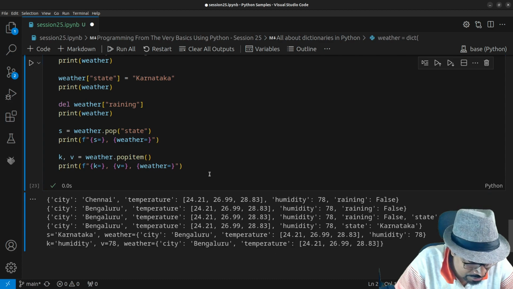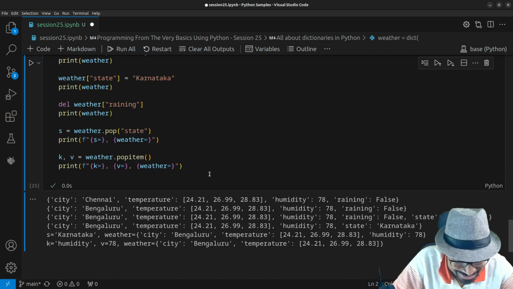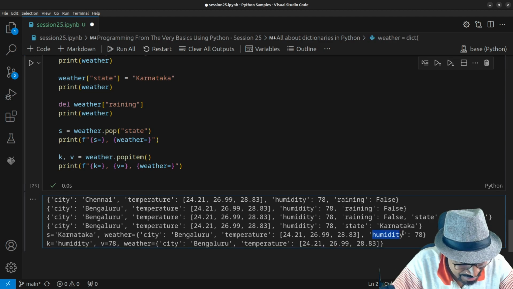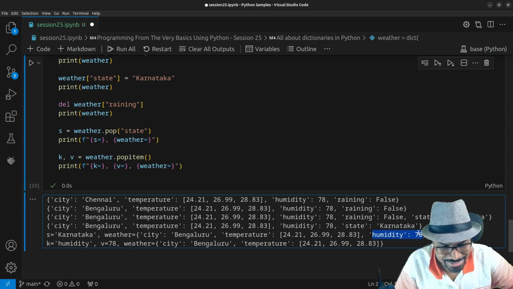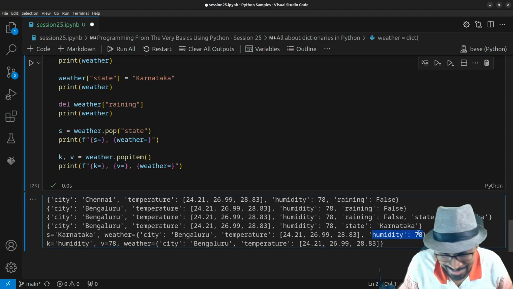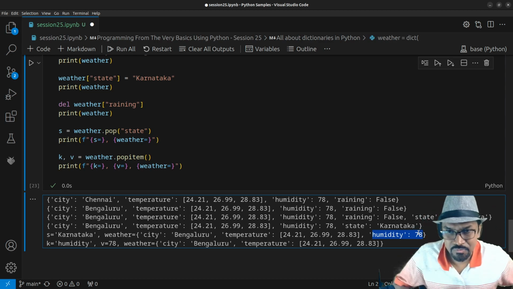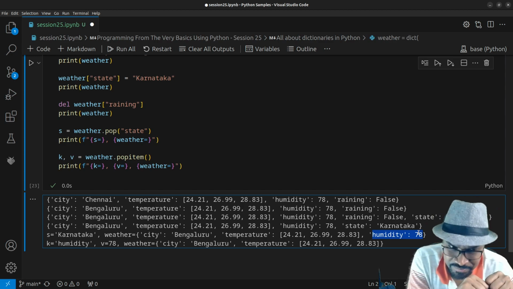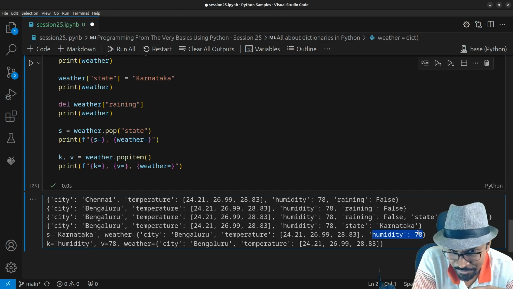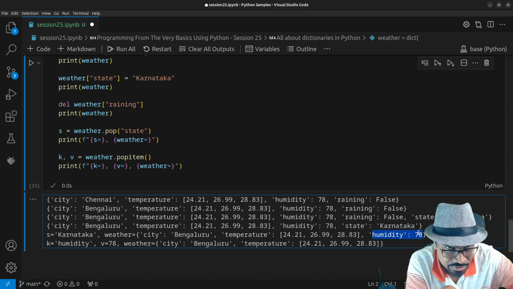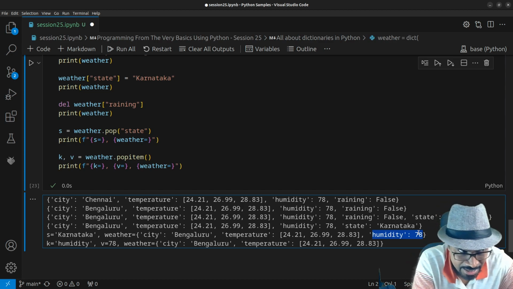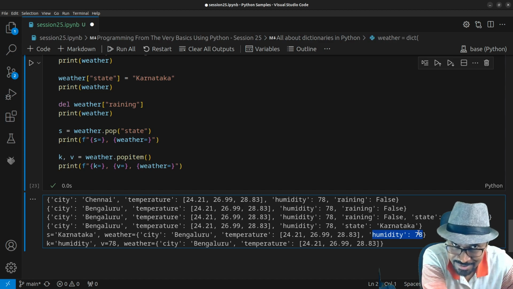That's not city Bengaluru. I think it removed the last one. It goes from the last. It removed humidity: 78. Just like the list you pop from the last, right? It works the same way. This is popitem. Popitem will remove a key-value pair from a dictionary. It is somewhat predictable if you're using modern dictionaries in Python. It always goes from the last to the beginning. The last item that you added, that will be removed.